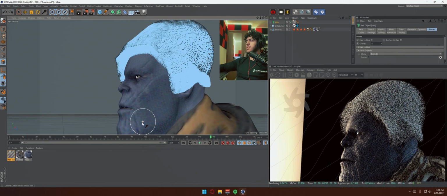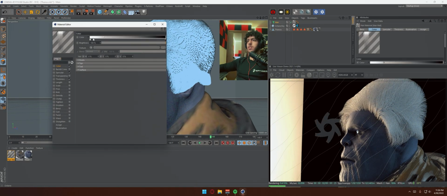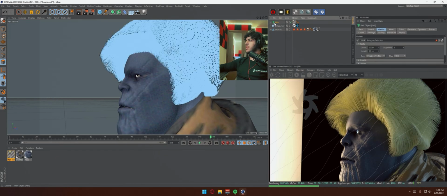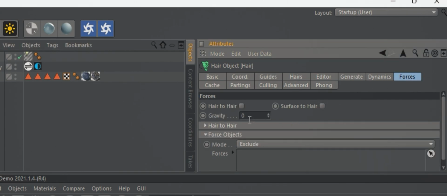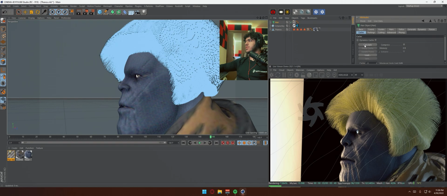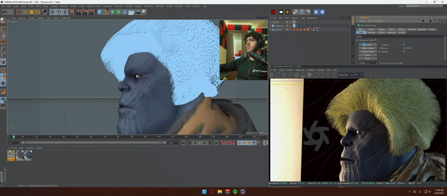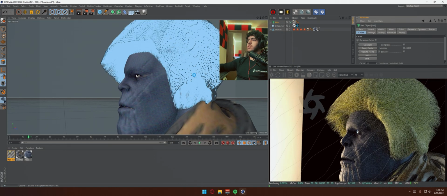Alright, so I think this looks pretty nice. I'm going to change the color. I'm going to make it a little bit more blonde. And if you want to maybe do some caching, right now nothing is going to happen because we have the forces at 0, aka the gravity. If we turn on the gravity, we can see what's going to happen. So put it back to -9 and then go to cache, and it's going to cache every frame, and you can see it falling down because of the gravity.